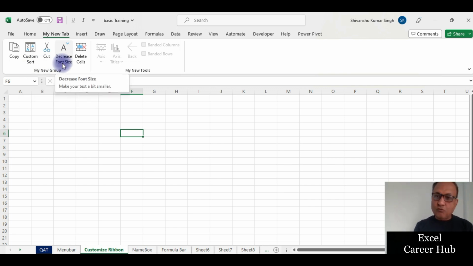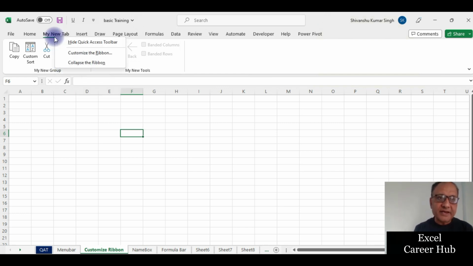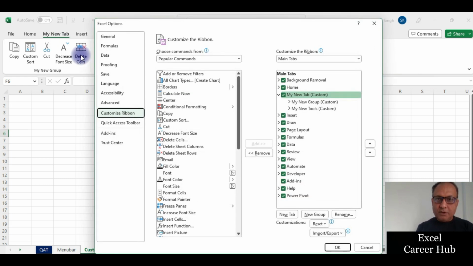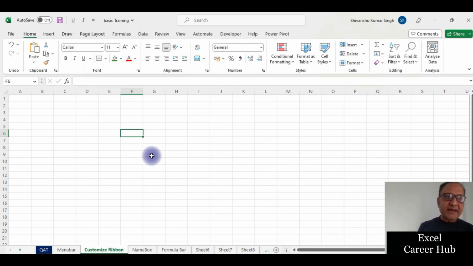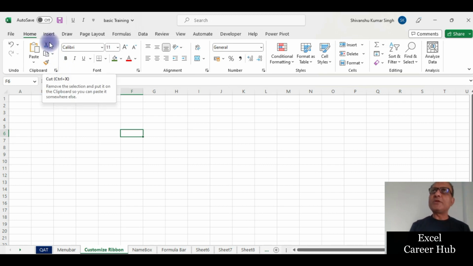And suppose I don't want to have this anymore, I want to delete it totally. So again, if I right click here and go to Customize the Ribbon, I click on this and click on Remove. No need to do it one by one. I just click on the new tab and say Remove, and I say OK. And when I come back, I'll see that my new tab is no more there.